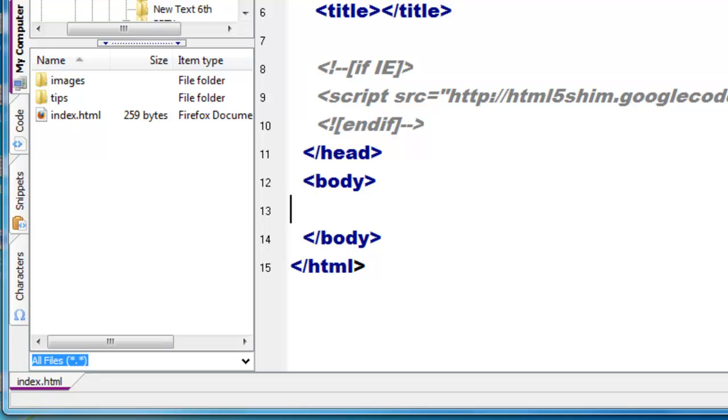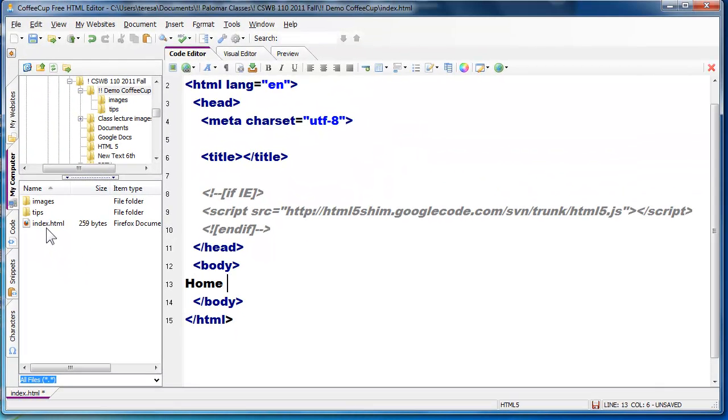Once that file has been saved, there is a tab in the bottom of the editor here that shows me that this is open because it is highlighted. It's actually the only one that's open. Notice I see my file right away. Here it is. All right, so I am going to type in home page.